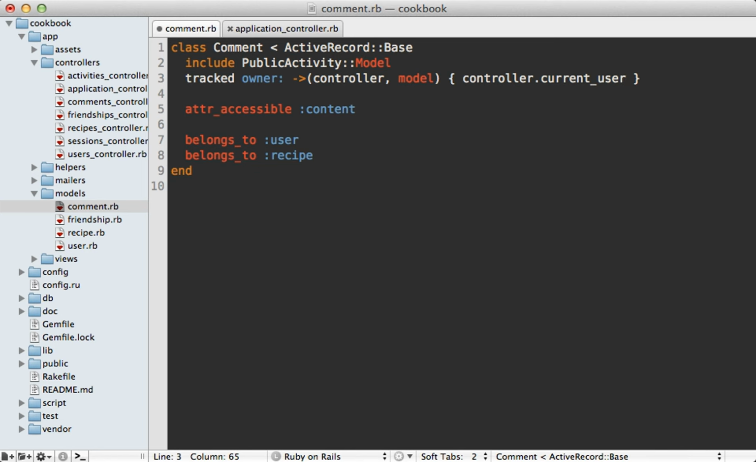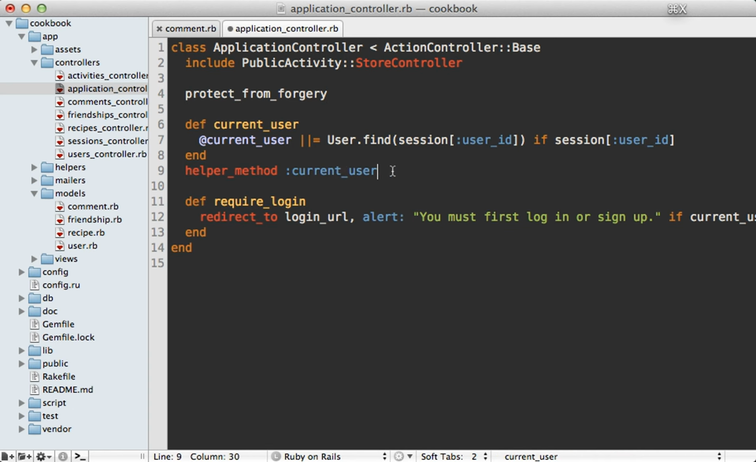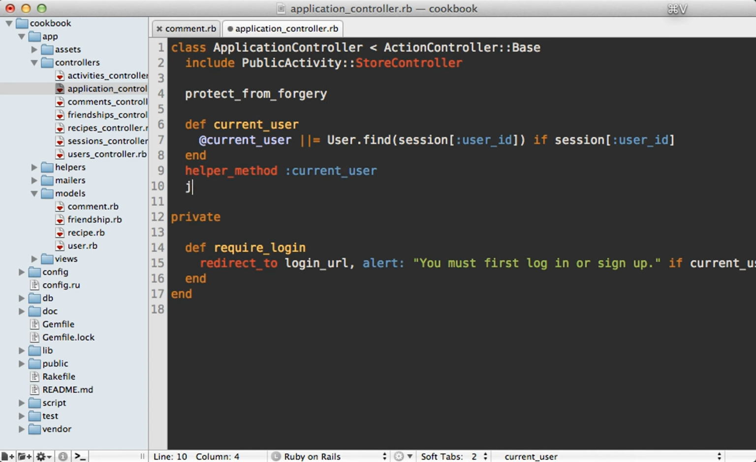Now this does present a little problem though. current_user is a private method on our controller, so it's not considered an action. You can see that on our application controller here. There's our current_user method. So let's move this outside of the private call, and then we can call hide_action :current_user, so that way it's not considered a controller action.